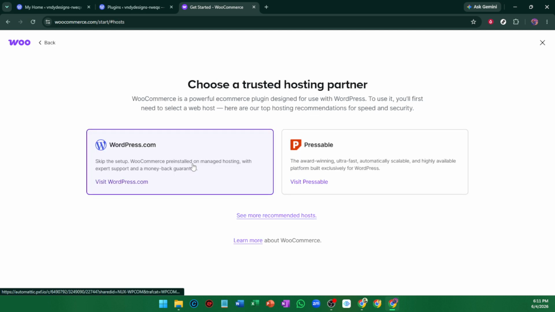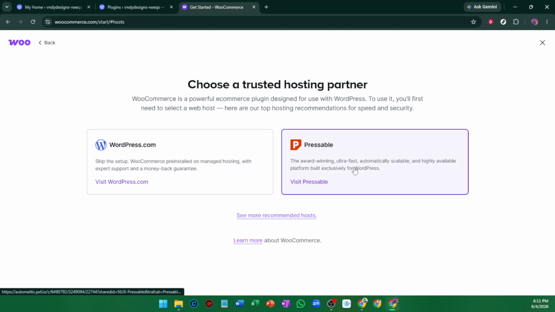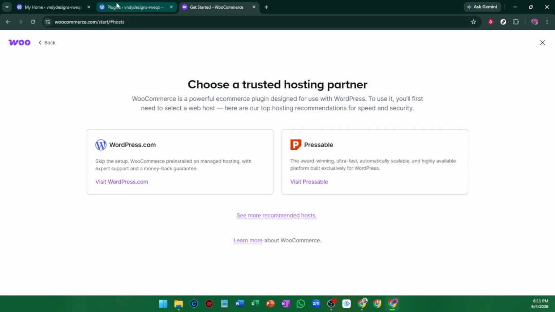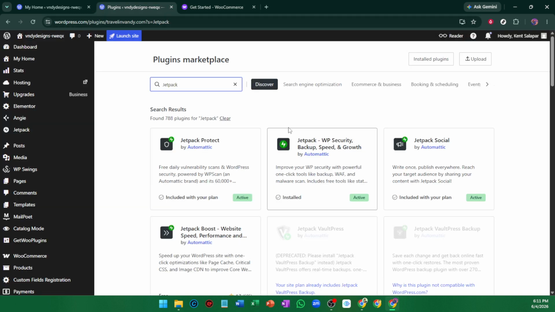If you run into any issues, double check that Jetpack is active on your site and that your store URL was entered correctly in the app. Those are the most common things that can interrupt the connection process, and that's how to connect the WooCommerce mobile app.